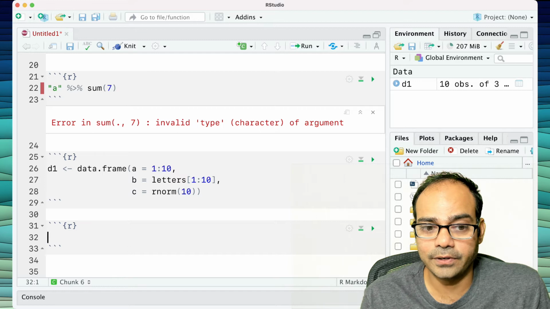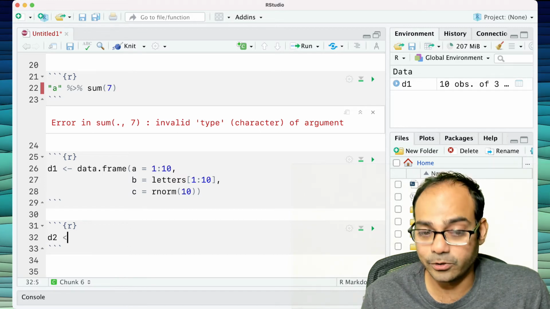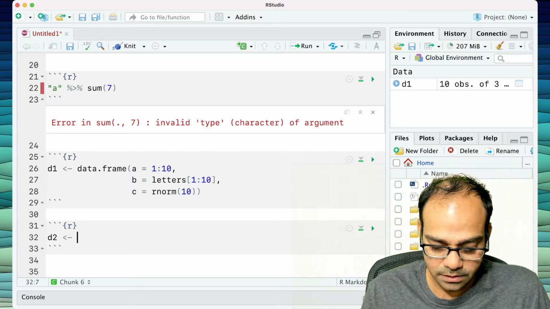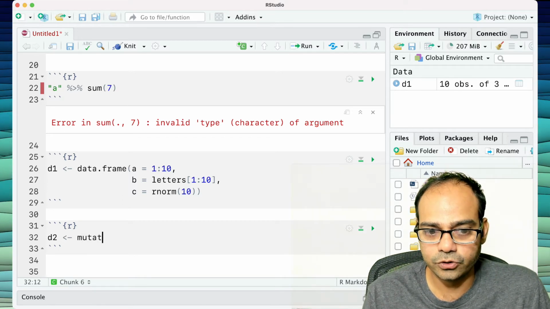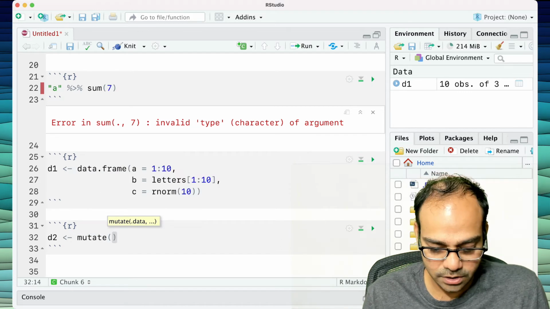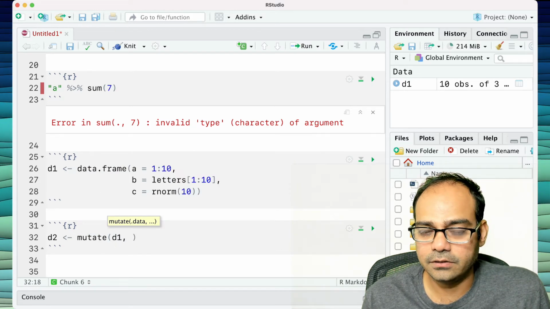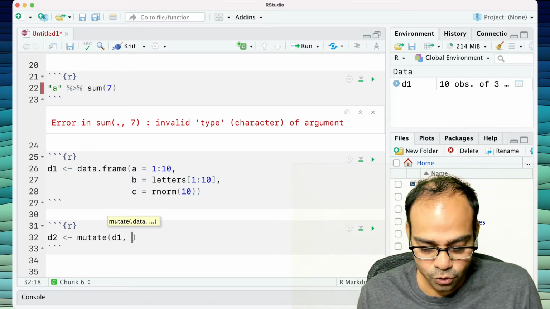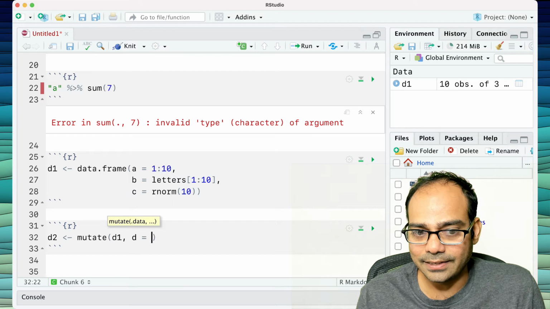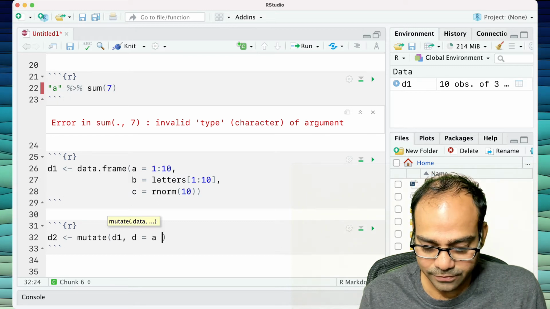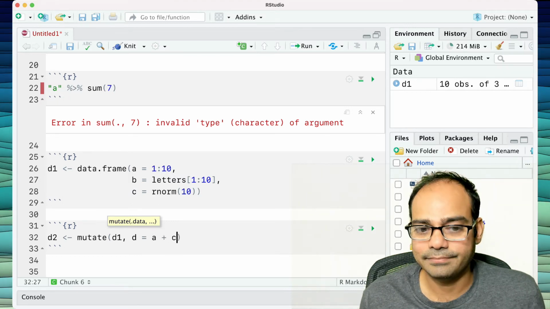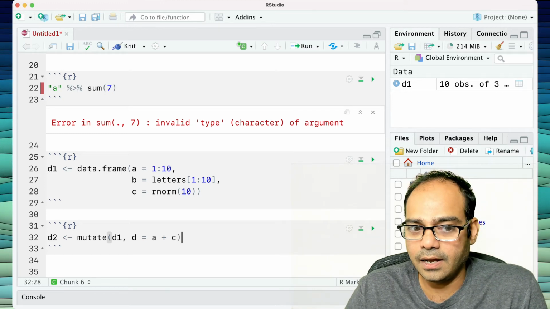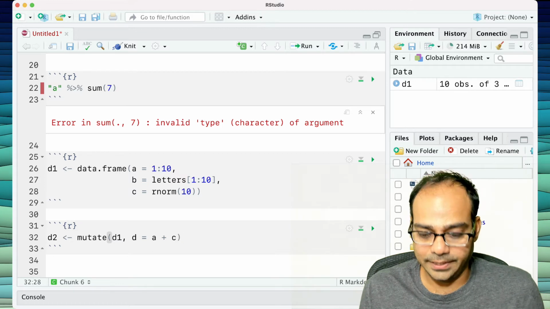And so first of all, I'm going to create a new data frame. I'm not going to override this, and the way we create this using dplyr is to use a function mutate. So we'll say mutate, d1, and so d1 is the input data frame. So we're saying use d1 and create a new variable here called d, and this d variable will be the sum of a and c. All right, so now this d2 is a new data frame that will have 4 variables instead of 3.